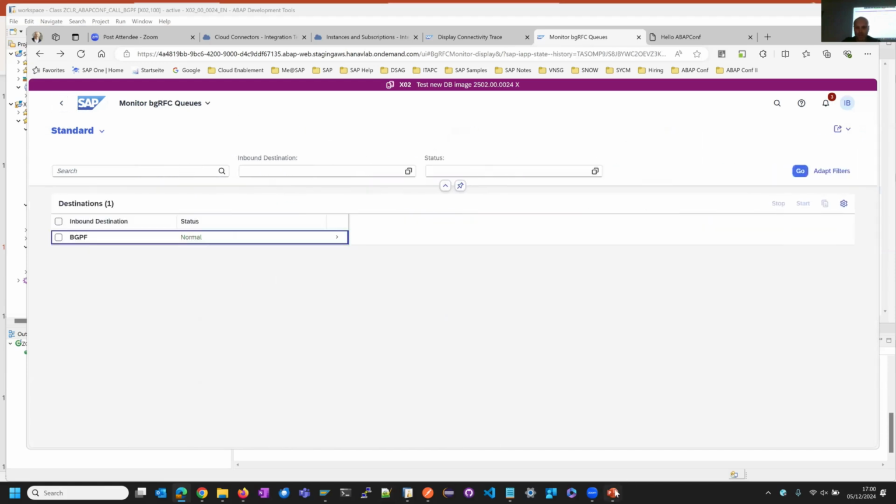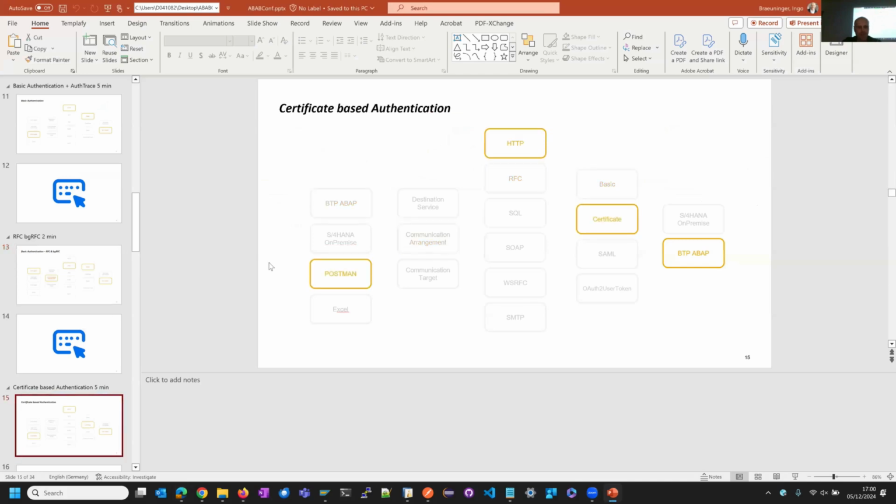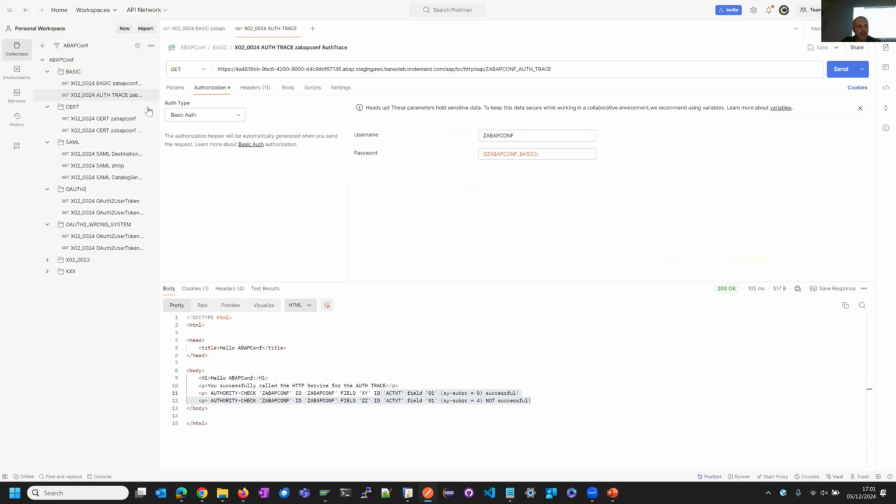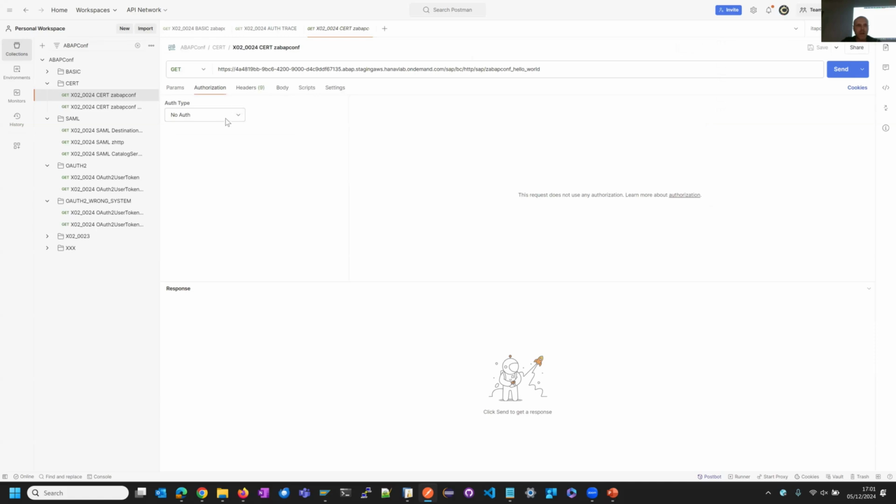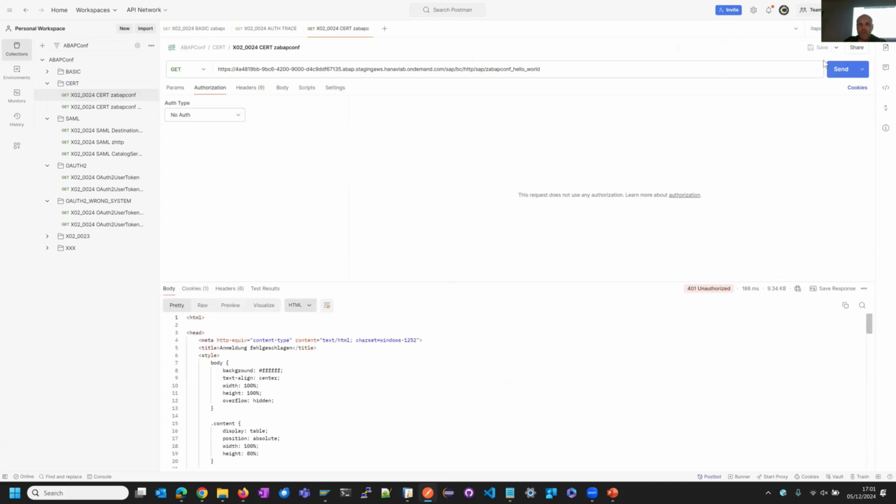Okay, then the next use case is certificate-based authentication. I will now go again back to Postman, configure a certificate there and call the backend system, and also do something wrong in the second half of this test using certificate-based authentication. So for me here, I have now the authorization type no authorization. If I send that, I would just fail connecting to the system.